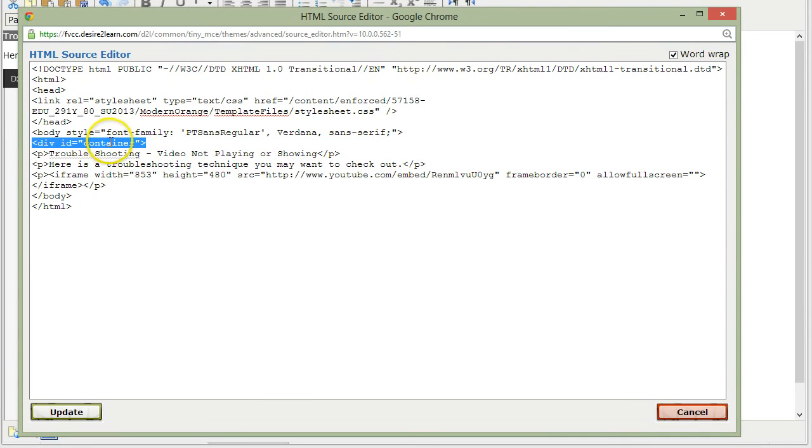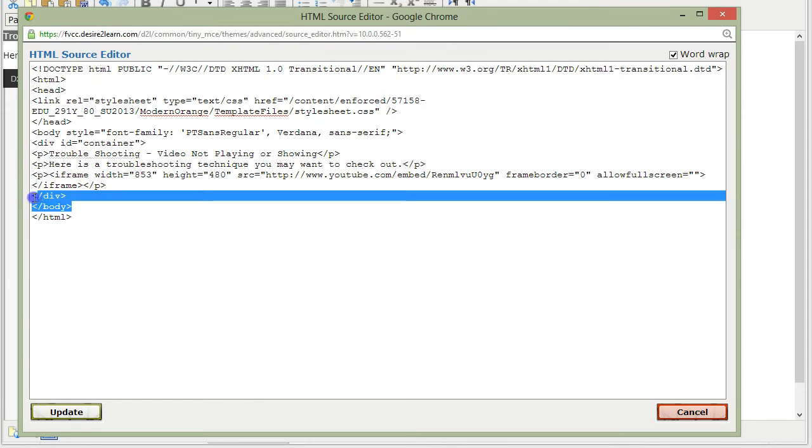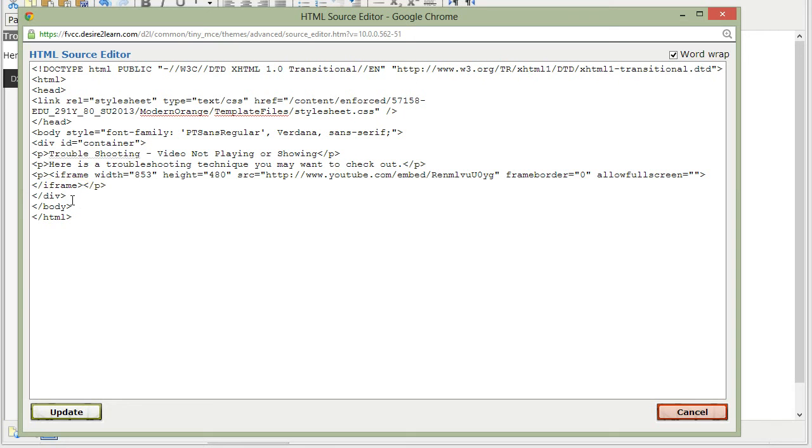So I've created a div tag. That div tag is called container. I need to add the corresponding close tag to it, and away we go. Now that close tag has to go right here, right above the body tag, at least how our pages are set up. In different web pages, you can have multiple div tags in multiple places, as long as it's in between the body tags.